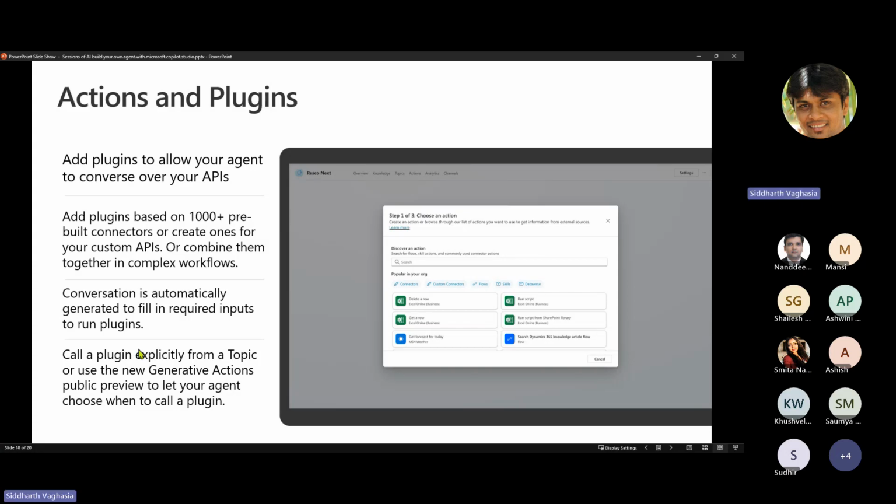You can also explicitly call an action from topics, or you can use generative AI to automatically call it. So you can use Copilot capability to actually trigger a particular action also. But if you want to call it manually, in the sense that you want to call it explicitly from a particular topic, that also can be done. But if you want to choose it, Copilot will be able to do it.